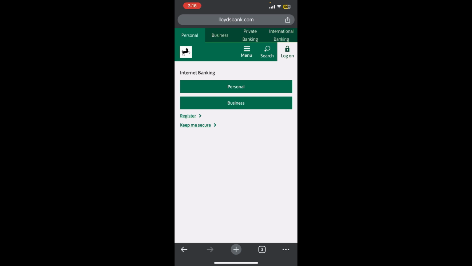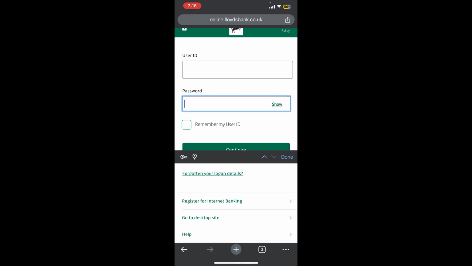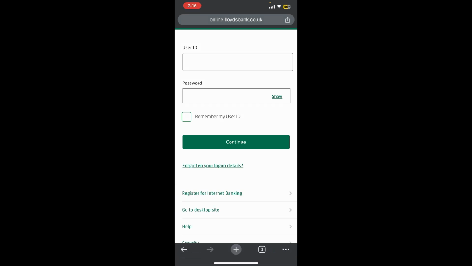Let me choose personal for now, and now you will be redirected to the official login page of Lloyds Online Banking, where you can see it is asking us for our user ID and our password. Once you complete your credentials, simply tap on continue, and you'll be able to log in successfully.